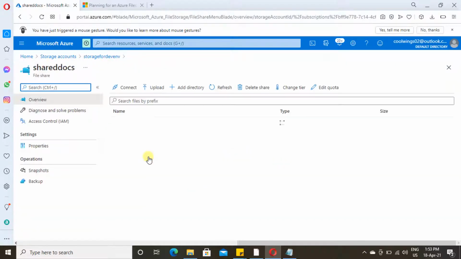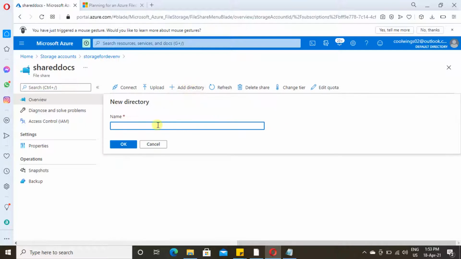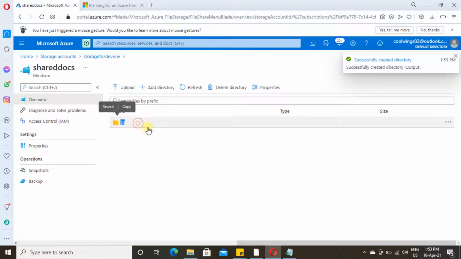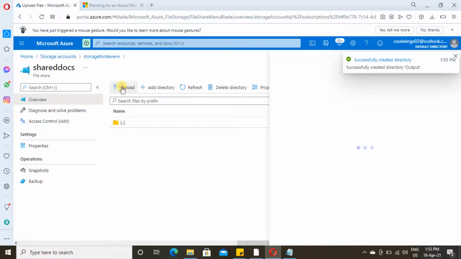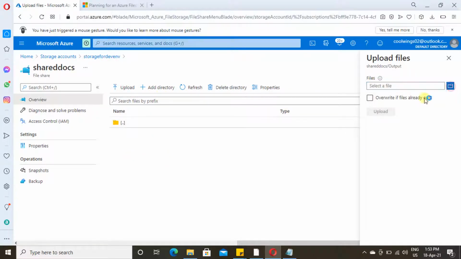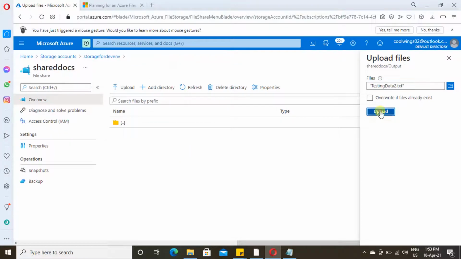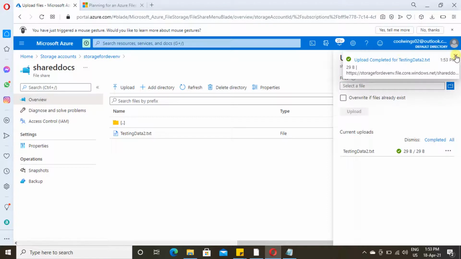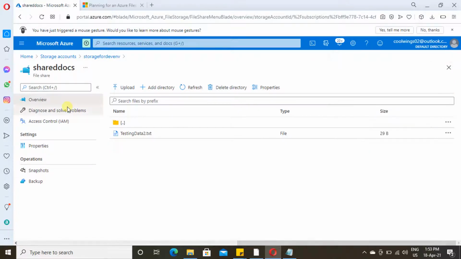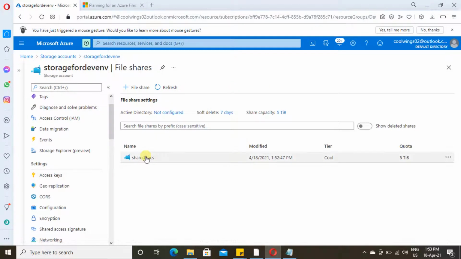File share is created now, so click on this. Here you will find an option to create a directory, meaning a folder. You can create it from here. I'm going to specify it as output, and then let's upload a file. Just click on this, upload file, upload. So the file is uploaded now. Now close this. Let's just click back. This is the file share we have created now.